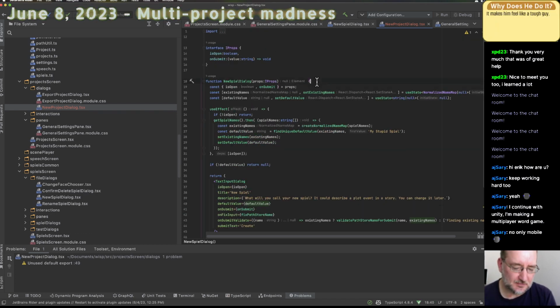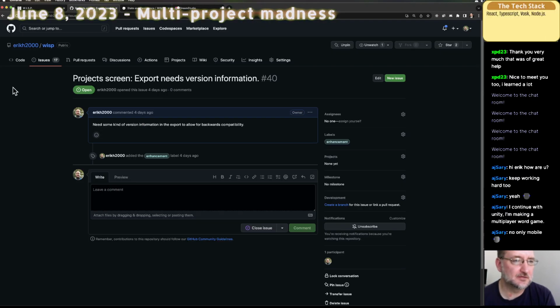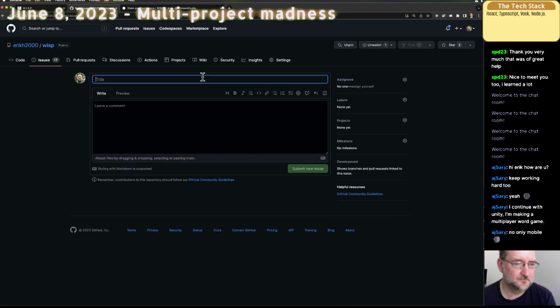There's another thing that's bugging me. I'm just going to file a couple of bugs for it while I remember it. Faces screen. New face. Dialog. Should allow cancel.